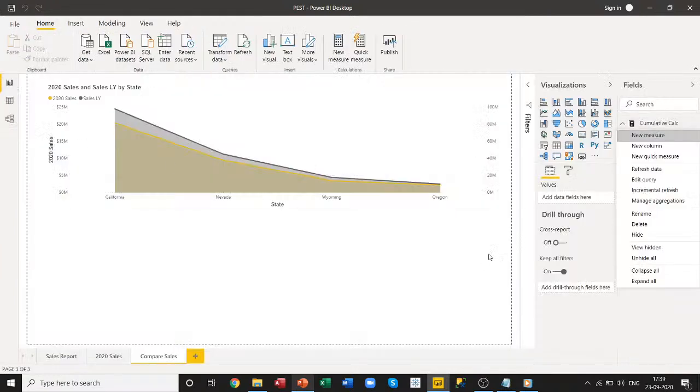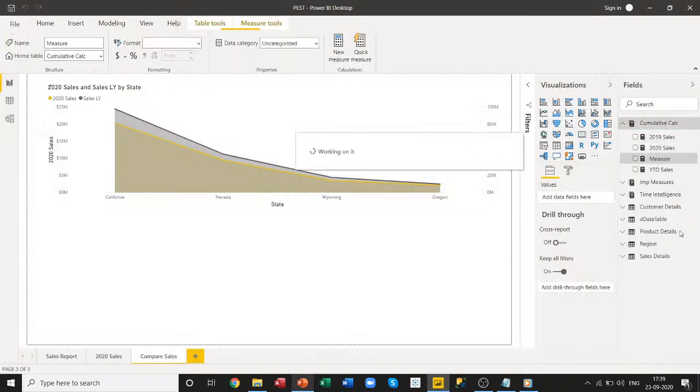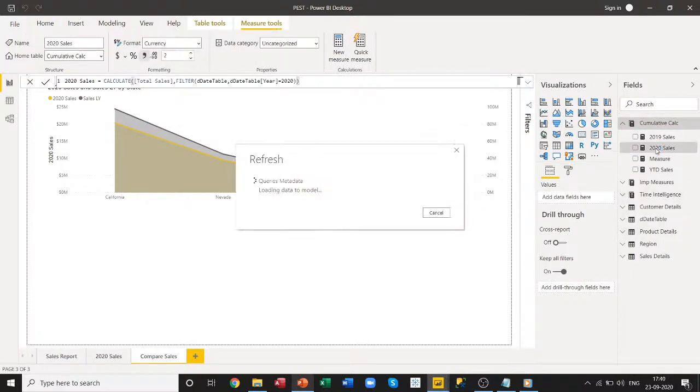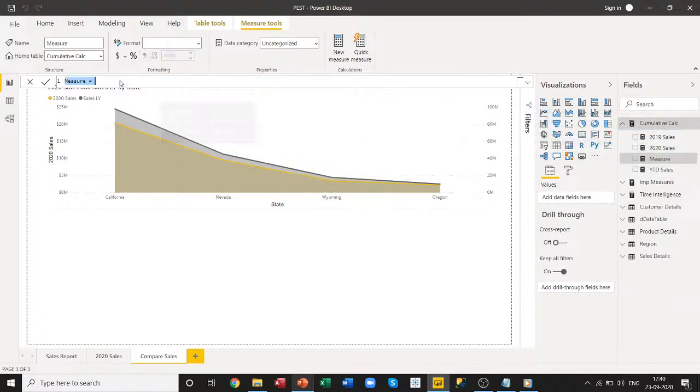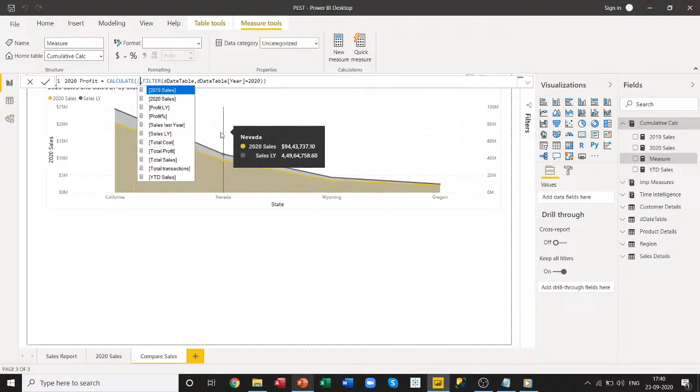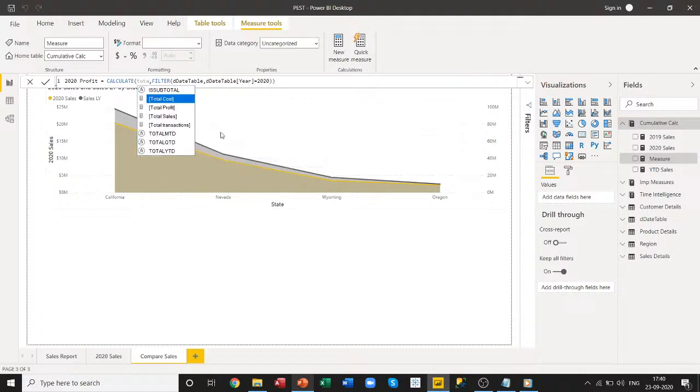So I can do a right click and click on this particular option, and I can select this particular formula, 2020 sales. I can do a right click over here, click on cumulative calculations. I'll press this and let's change the formula. So 2020 profit, where I will be calculating the total profit in terms of 2020.